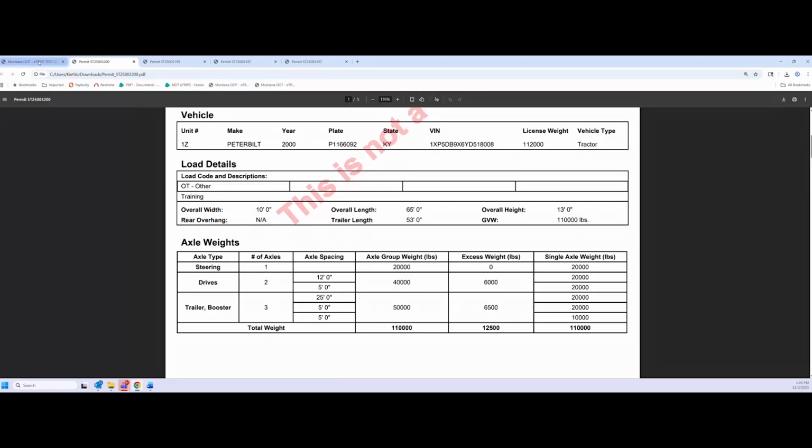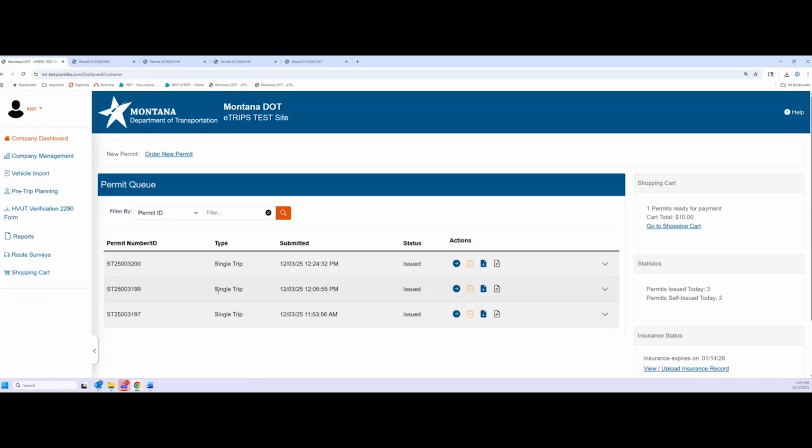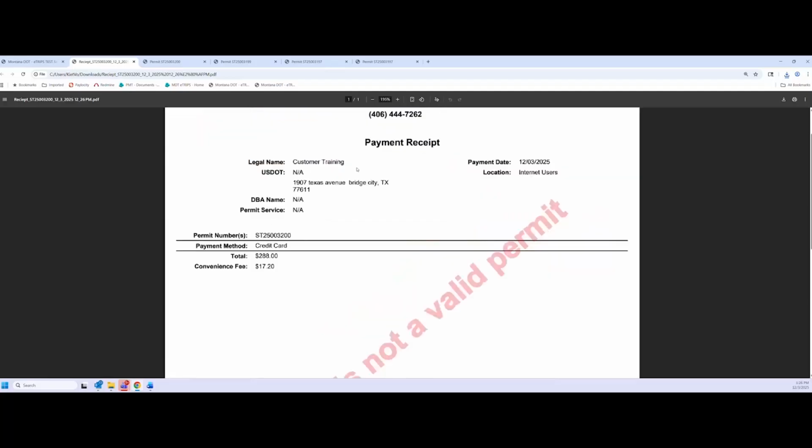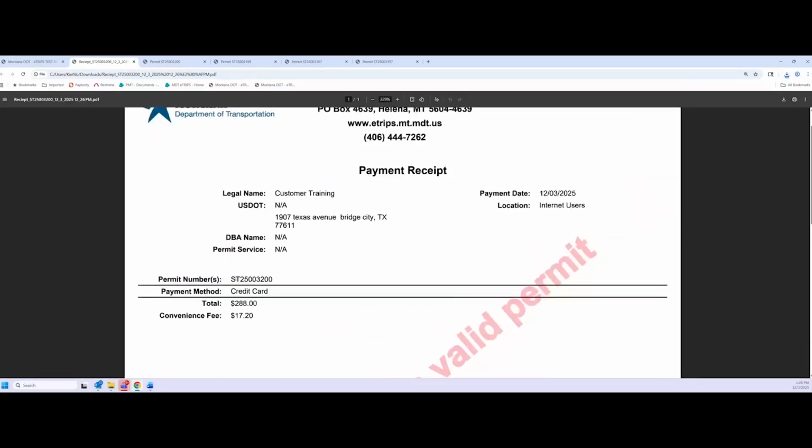And then on the dashboard, if we go back to this dashboard here, as you can see, there's a receipt icon for that one too. If we click on that receipt icon, it will give us the receipt for this payment. Zoom in, which breaks down the permit numbers.